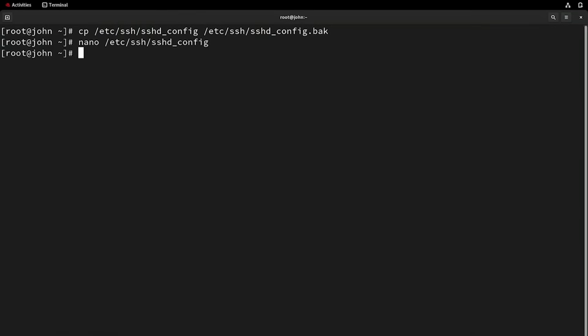In the terminal, type the following command: sshd -t. Here, sshd is the SSH daemon. -t tells it to test the configuration file for syntax errors. Press Enter. If there's no output, that means the syntax is correct.